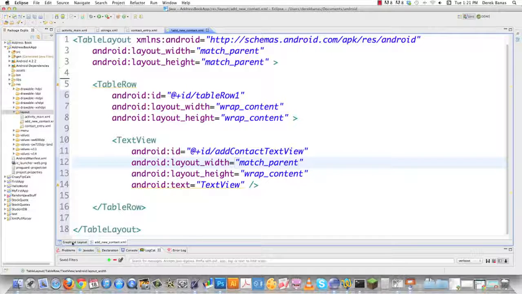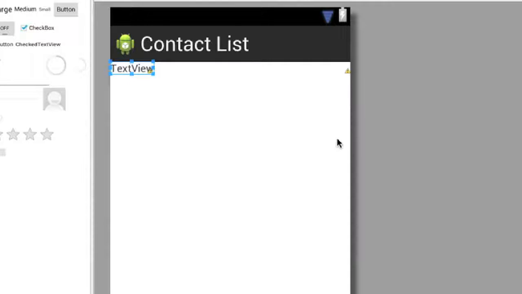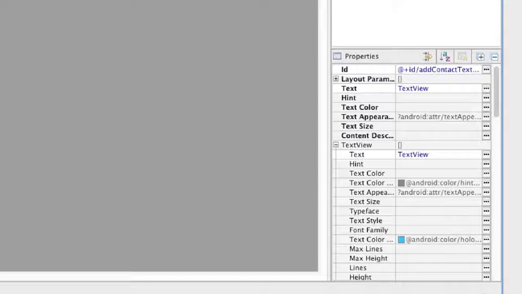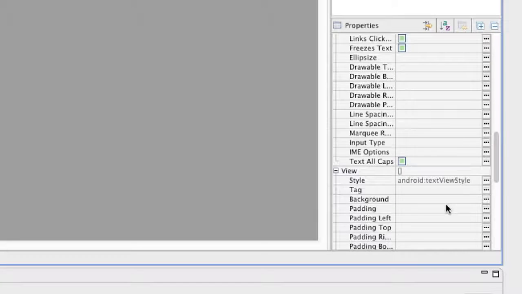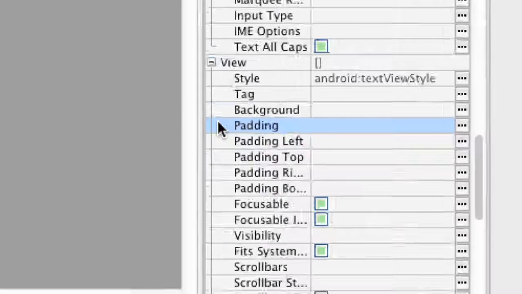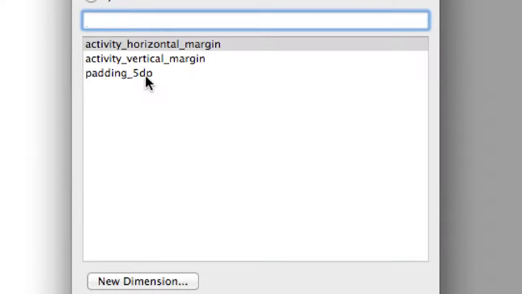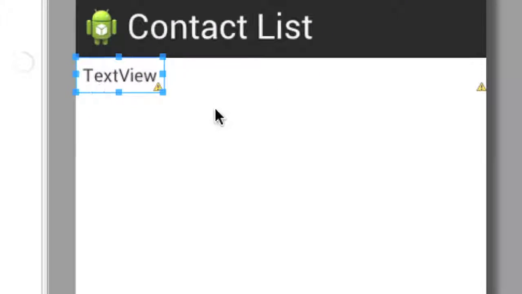And then to save some time, I'm going to jump back over into the graphical layout. I'm going to make sure that my text view is selected, which it is. And I'll come over here and set a couple different things down inside of here. Now, specifically, what I want to be able to change is the padding. Here's padding right here. And just like before, I'm just going to click on that and then come in here to padding 5dp and hit OK. So there we got it. Everything lined up a little bit better, so that looks nice.